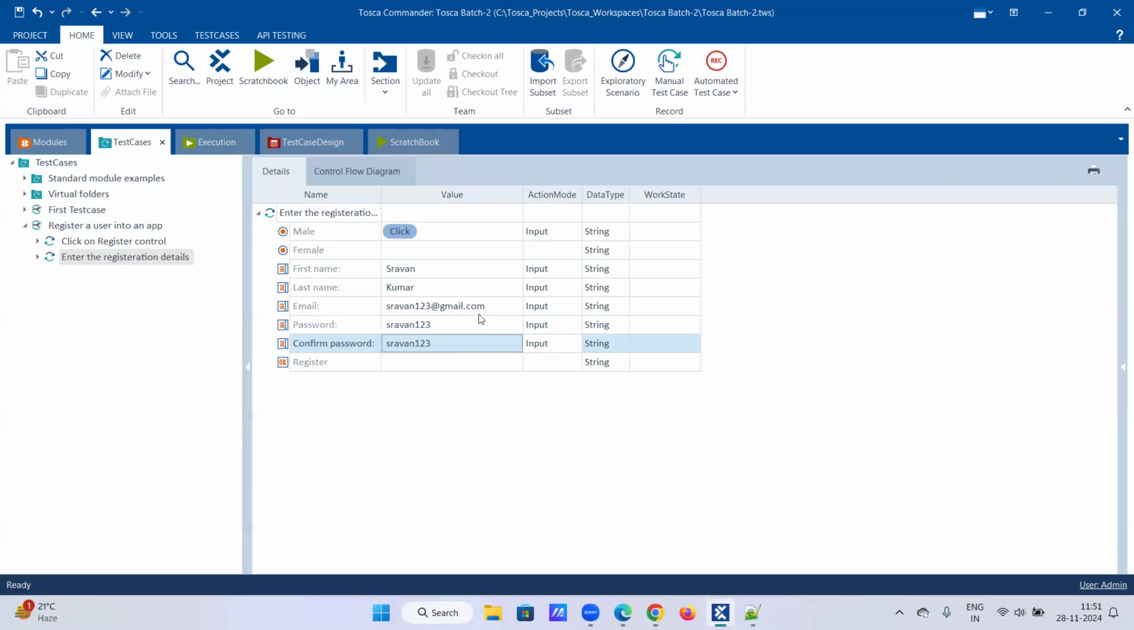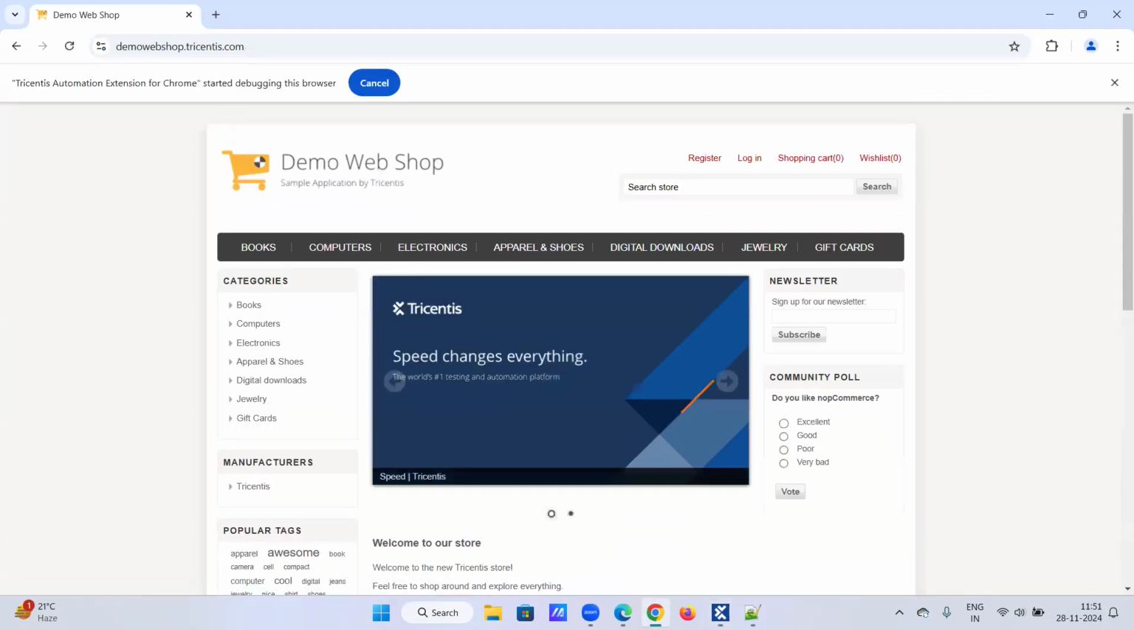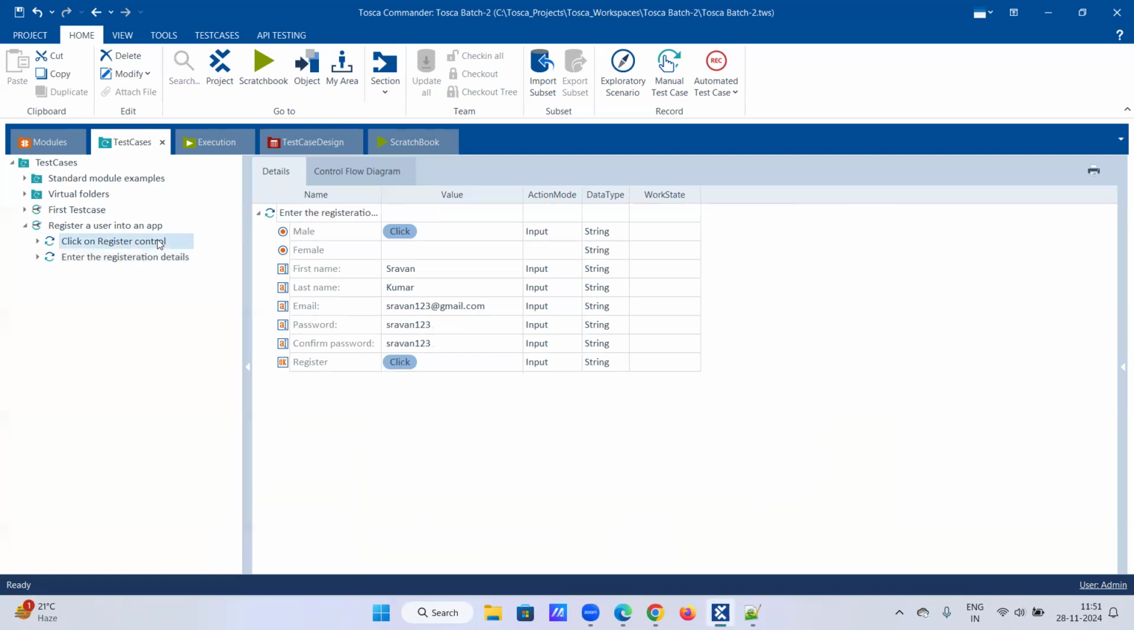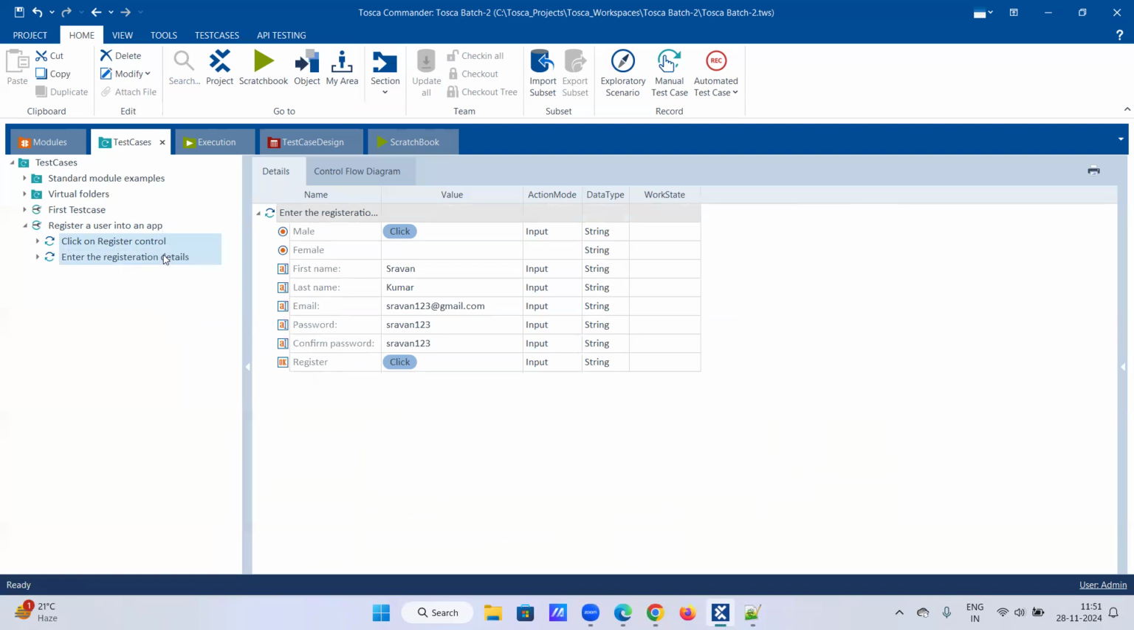Okay. So confirm password, there is an input and string. Okay. And register, finally, you should give a click, automatically input. So select two steps and execute. Okay. I'm going to select these two steps, right click, and run in Scratchbook.